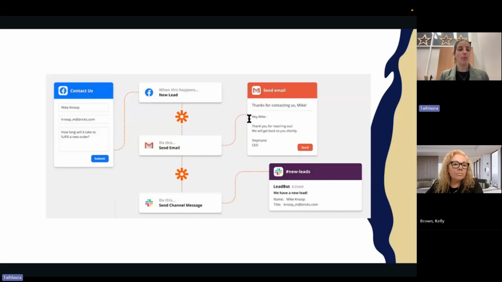This screenshot is an example of where somebody's contacted us through the Facebook form in an ad. It then tells us from Facebook that we've got a new lead. When that happens, we get an email that goes out to say thank you for contacting us, and that we will be back in touch shortly. At the same time, it also triggers a notification to our Slack channel, which we've called New Leads, to tell our team member that we've got a new lead and we want to follow that person up about what it is that they're inquiring about.